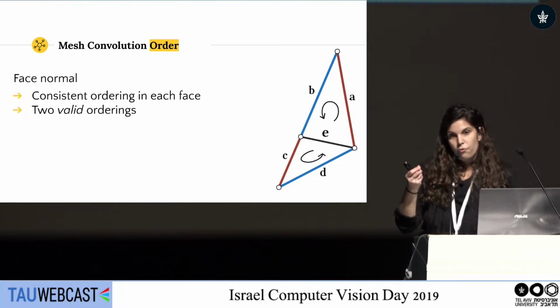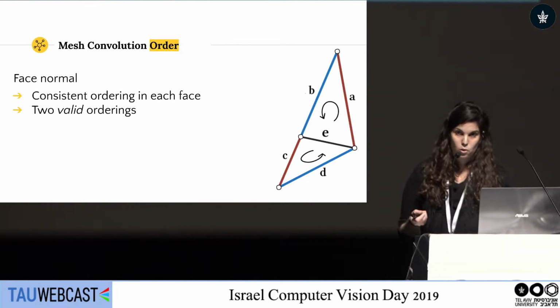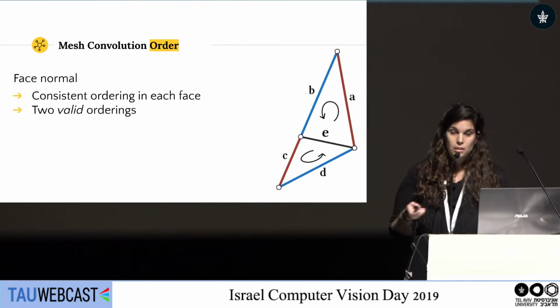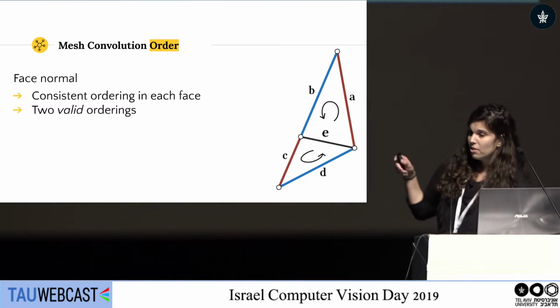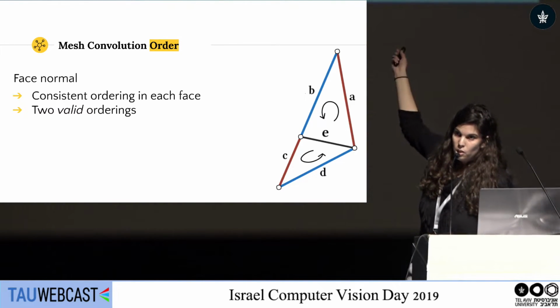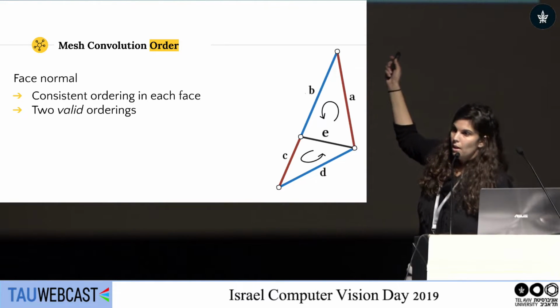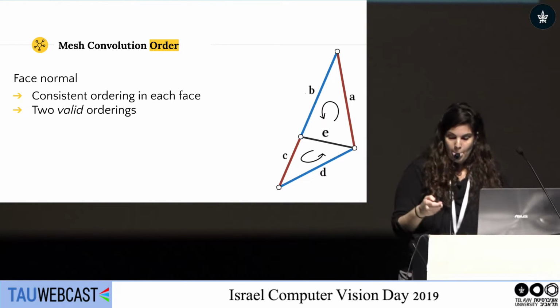So each face in the triangle mesh has a direction, a face normal, and that defines a consistent ordering within each face. However, there's an ambiguity between, for this particular edge, which face we start with. So the ambiguous pairs are marked in red and blue.